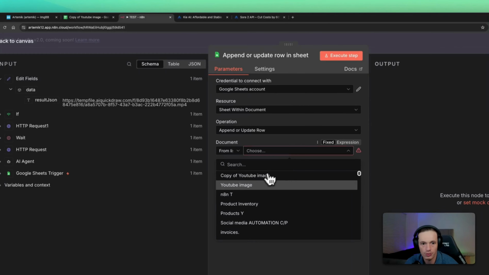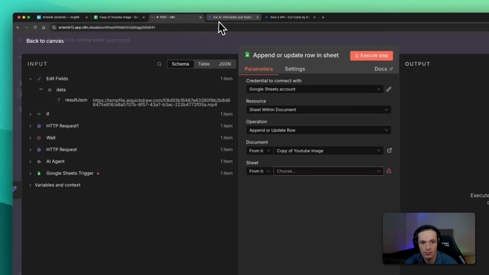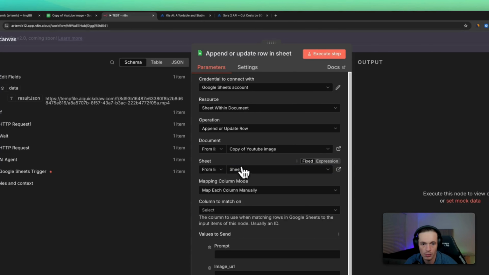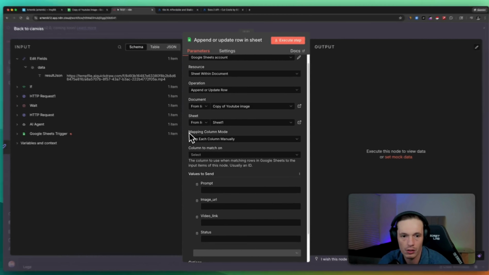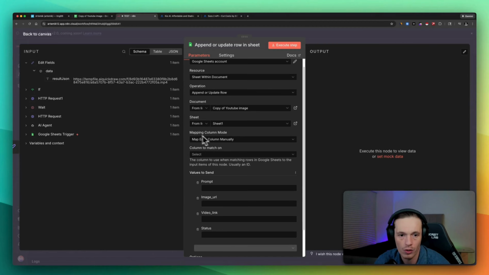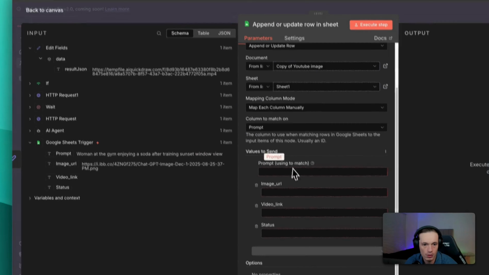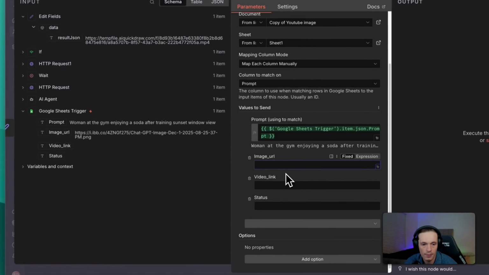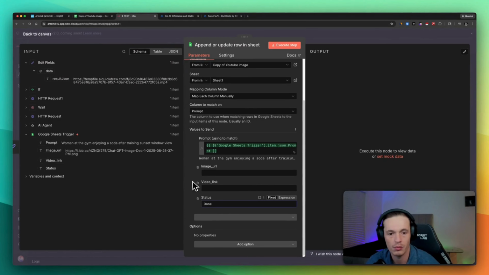For document, choose that was our old document, same document, right? Copy of YouTube image. Choose that. For sheets, same thing, only one sheet, right here. And for mapping, on the next tab, mapping column mode, map each column manually. This is what I choose. Column to match on: prompt. Let's drag our prompt. And for status, it will be changed to done in my case.